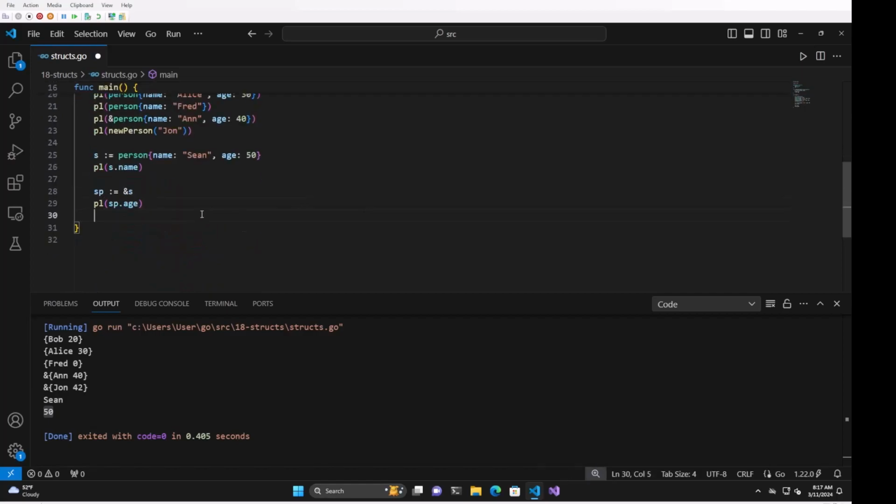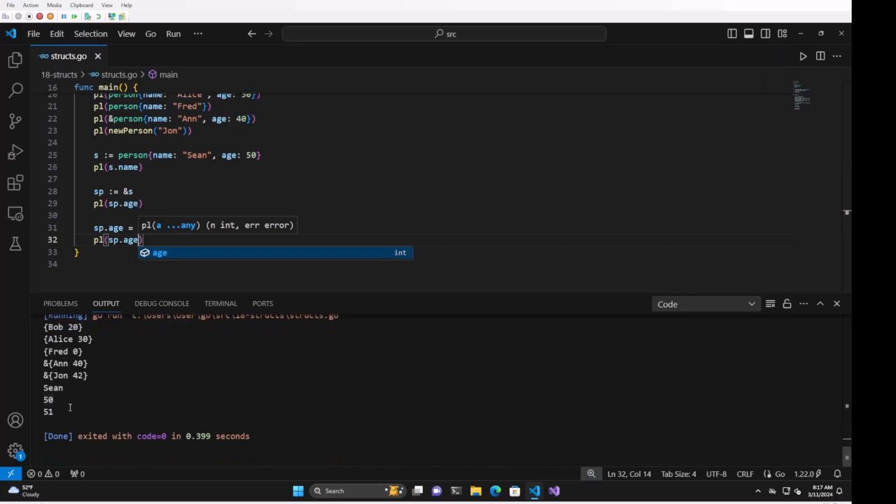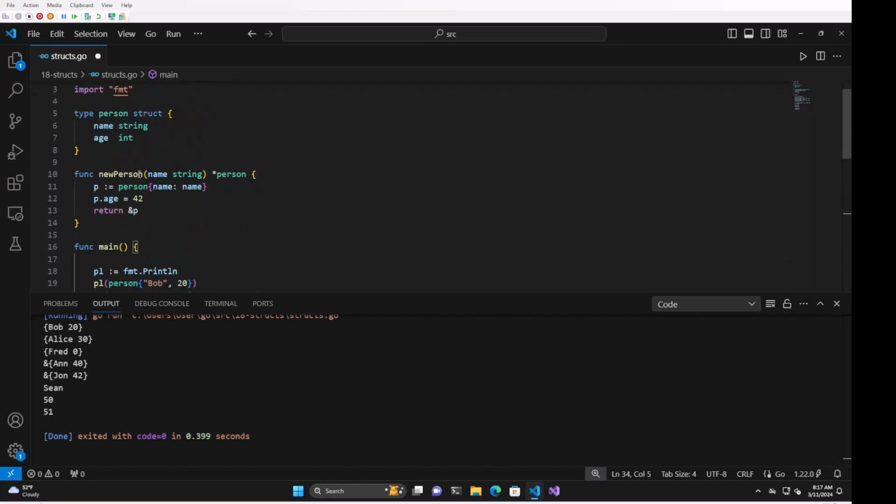Okay, now let's change that age. So let's call that dot reference of age, and we're going to give him the new age of 51. And now, when we call the age, save this, run, he's now got 51 years under his belt. Pretty easy. We can create new structs within the main function too. You don't have to create them outside the main function if you want.